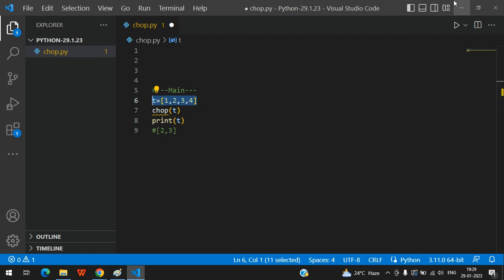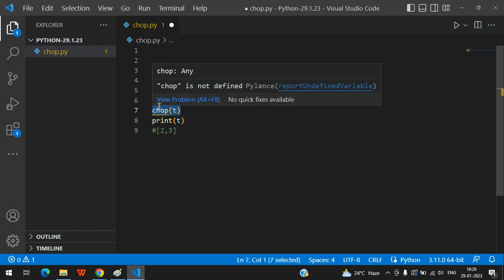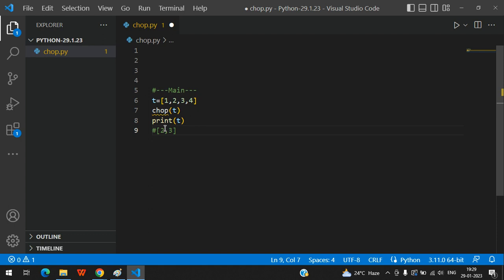For that purpose we have created a user defined function chop, and we are going to pass this entire list into this function chop. After returning from this function we are going to print that list. After coming out from the function, this list will become this one. You clearly see that the first and the last item have been removed from this list.